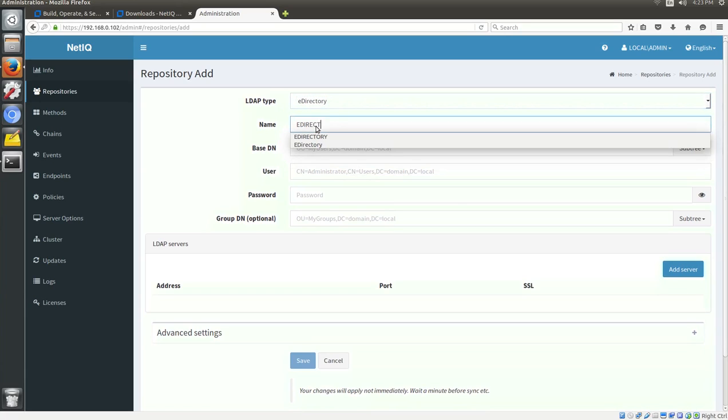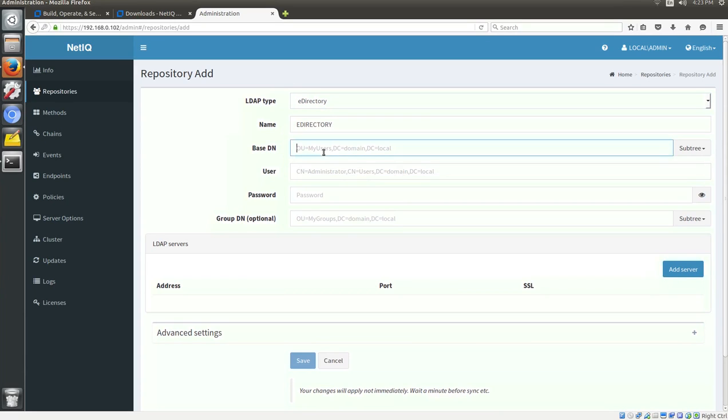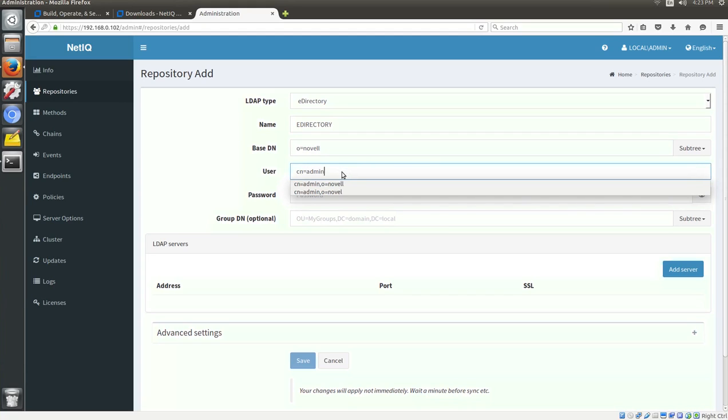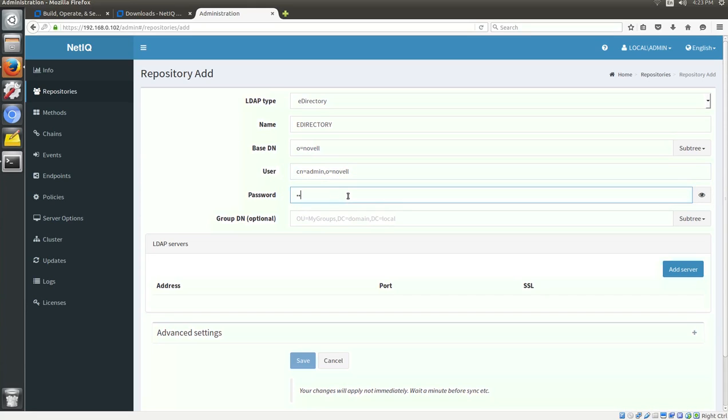Let's give it a name, and also the base DN. That's where you want to start searching for the user. It's o=novell when it comes to the embedded eDirectory of the Access Manager that we installed, and the top level administrator of the eDirectory whom we would be using for performing the search operation. That's cn=admin, and that user's password is what we would specify here. So we are configuring a second repository in AAF, which happens to be the embedded eDirectory of our Access Manager.